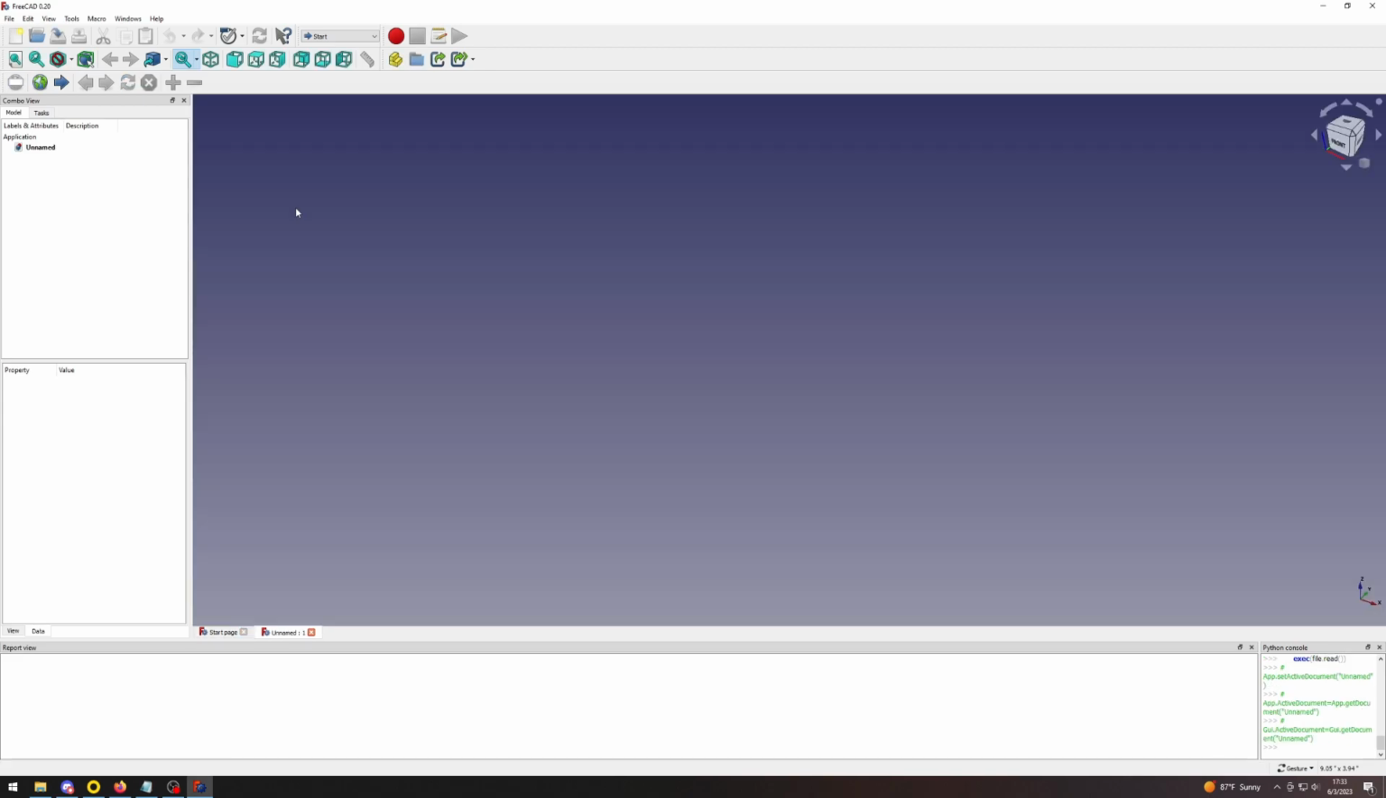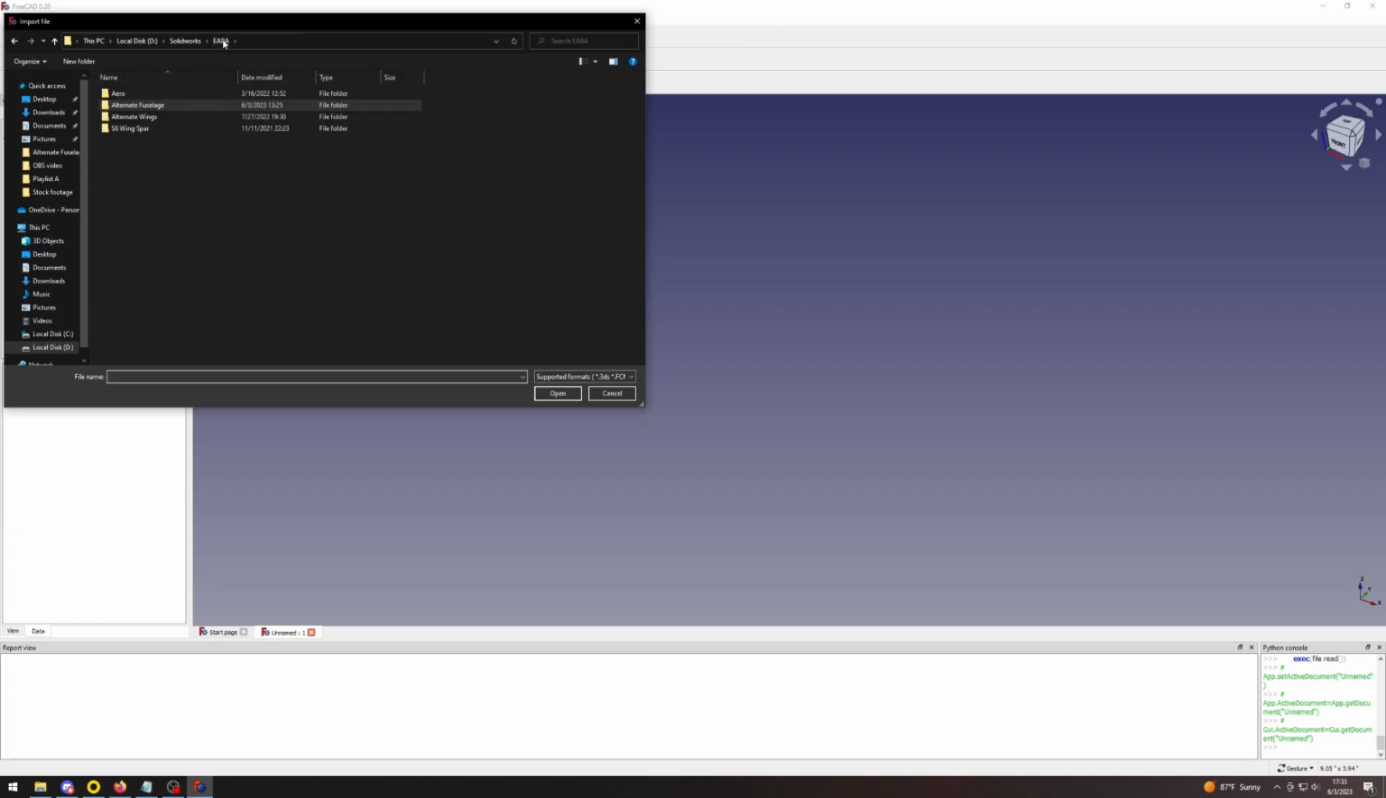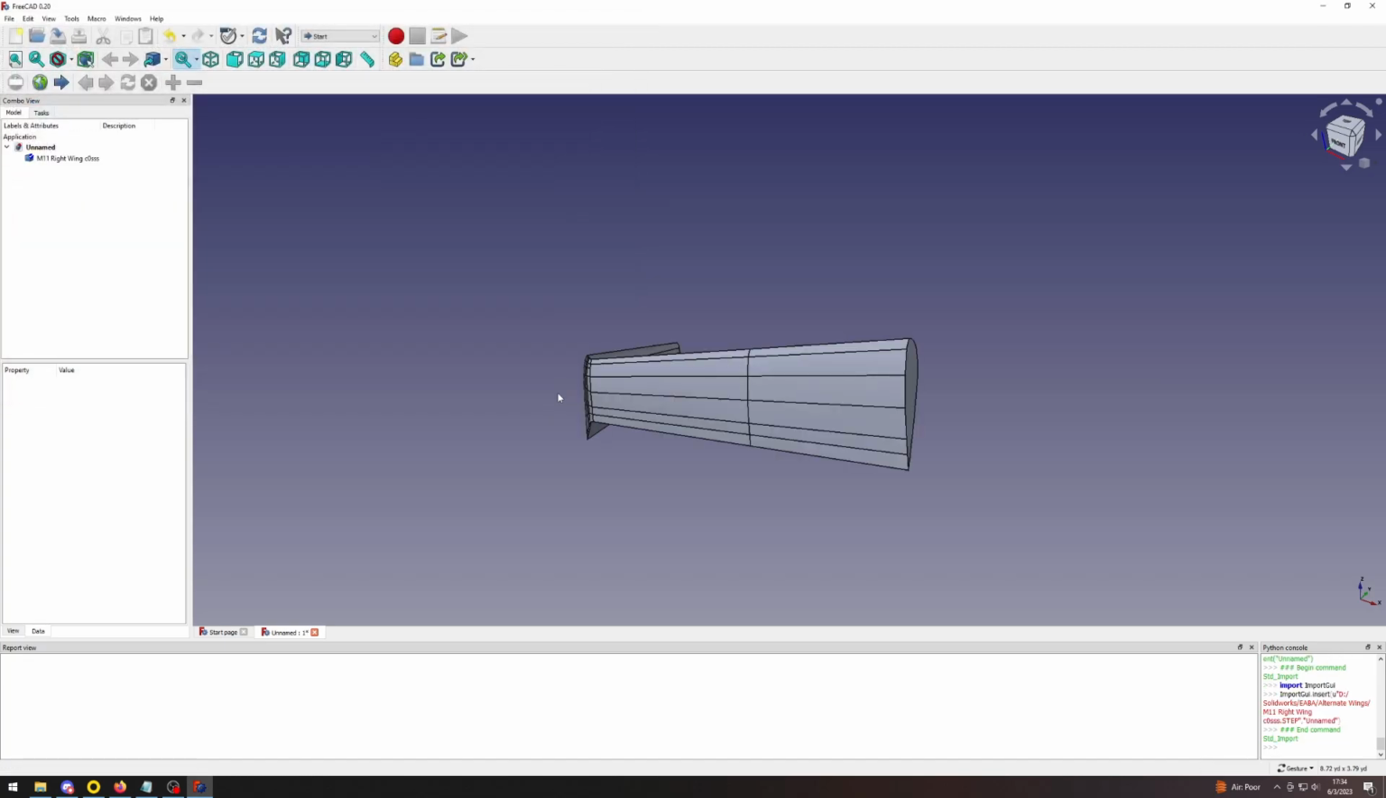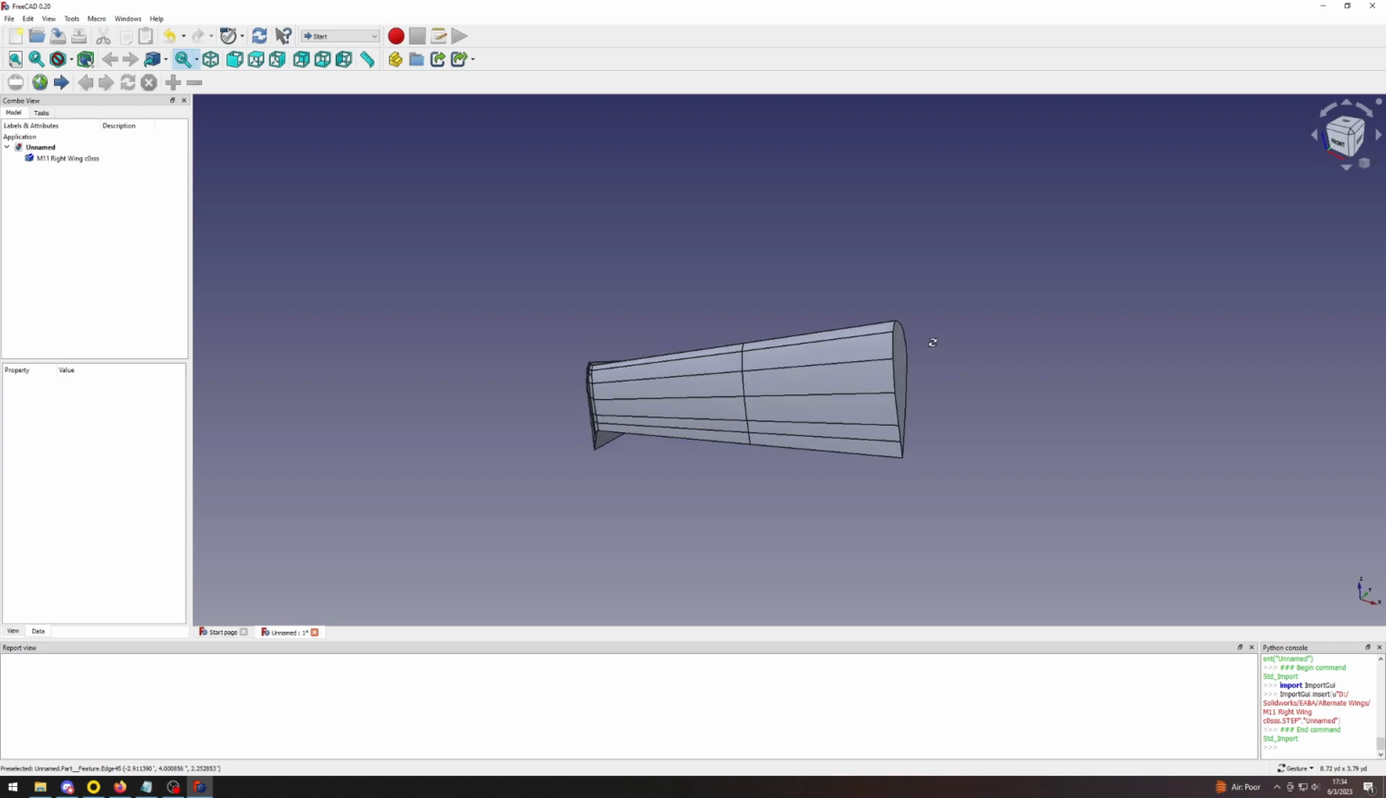So I'm going to click the Create New button. Then I'm going to click File and Import. Navigate to where you've stored your file. Let's just do the basic wing that is detailed in the plans for the E-Racer aircraft. So I'm going to import this STEP type file.